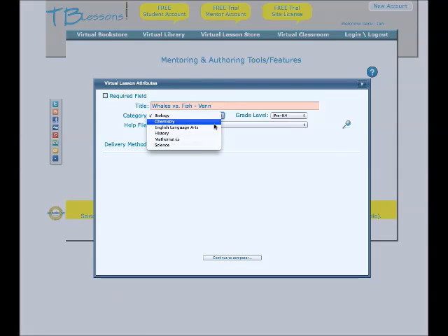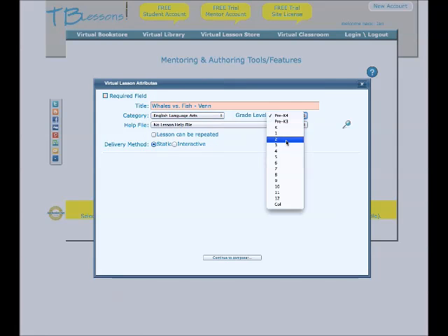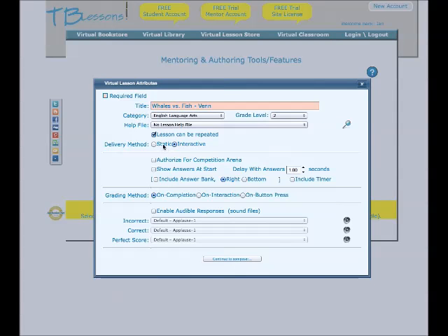And if this category is English Language Arts, it could probably be 2nd grade. The lesson can be repeated, and because the students are going to be moving words around the lesson surface, we're going to count it as interactive. Static is when the students do not move the answers around. I'm not going to authorize it for competition arena because this is not something that we're going to time.